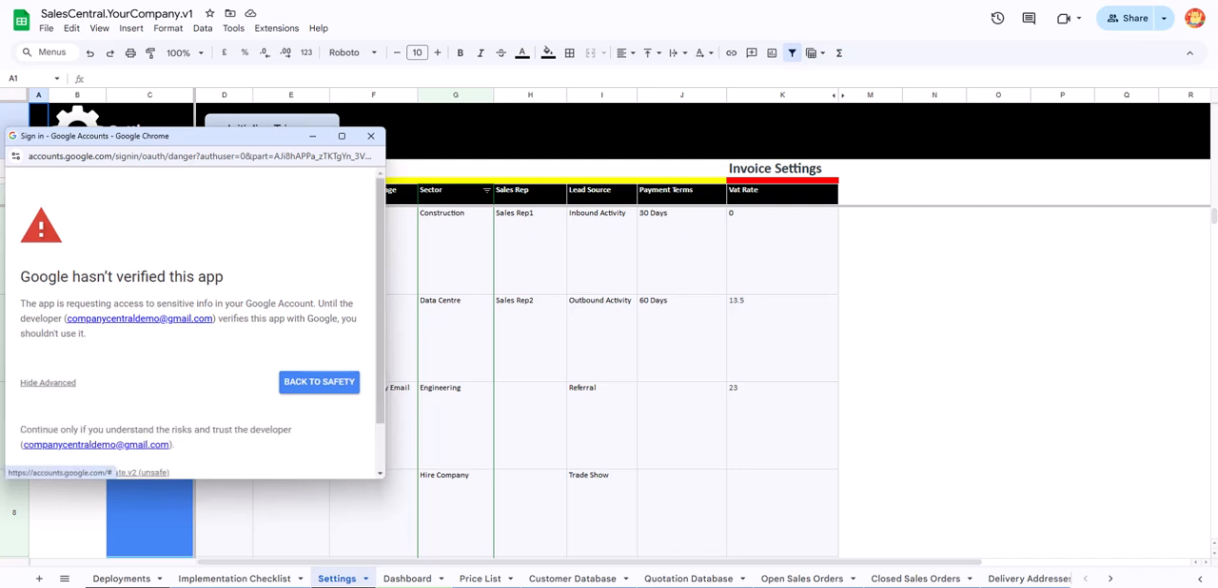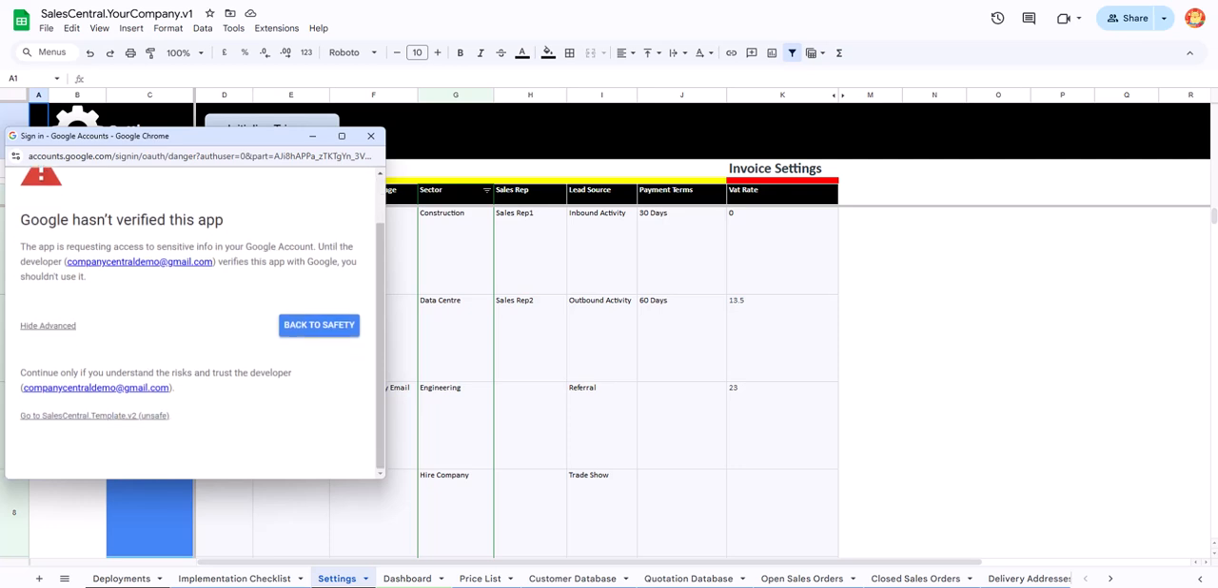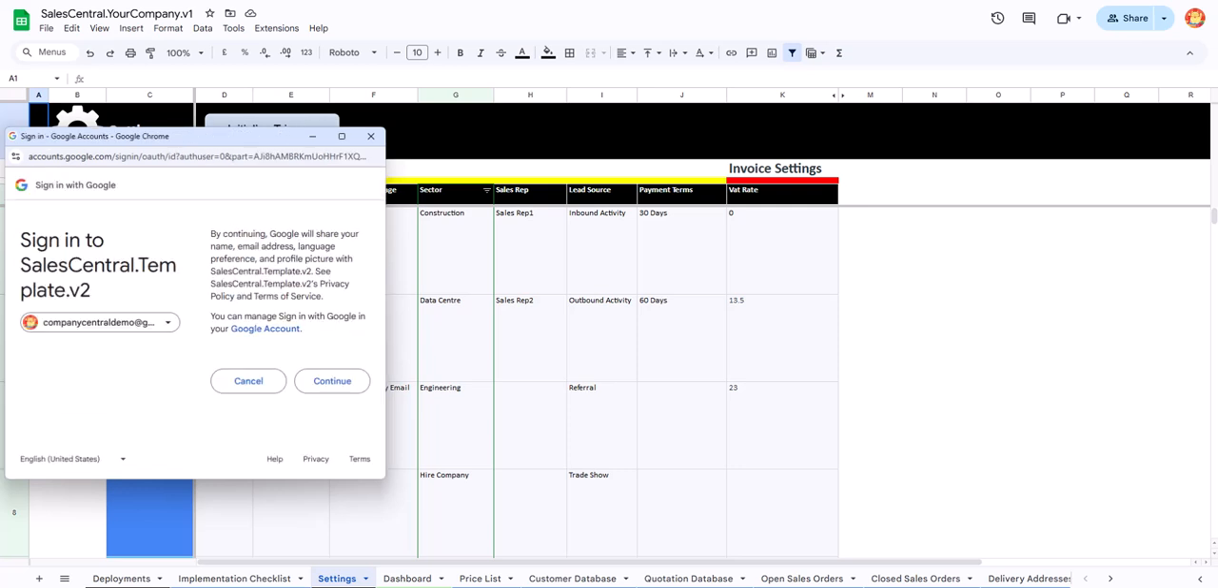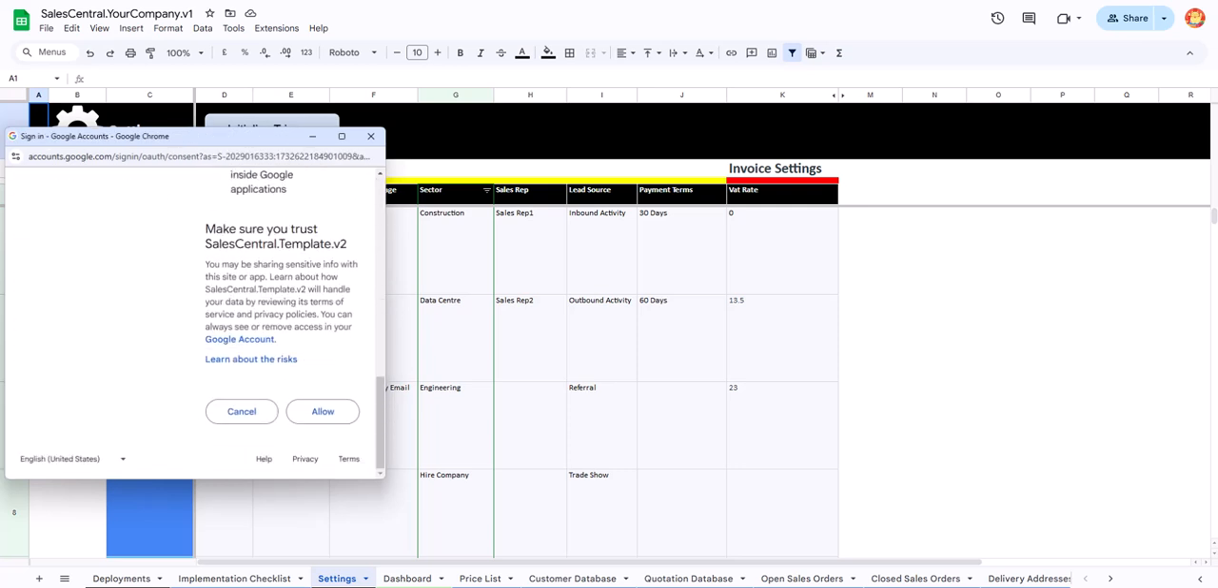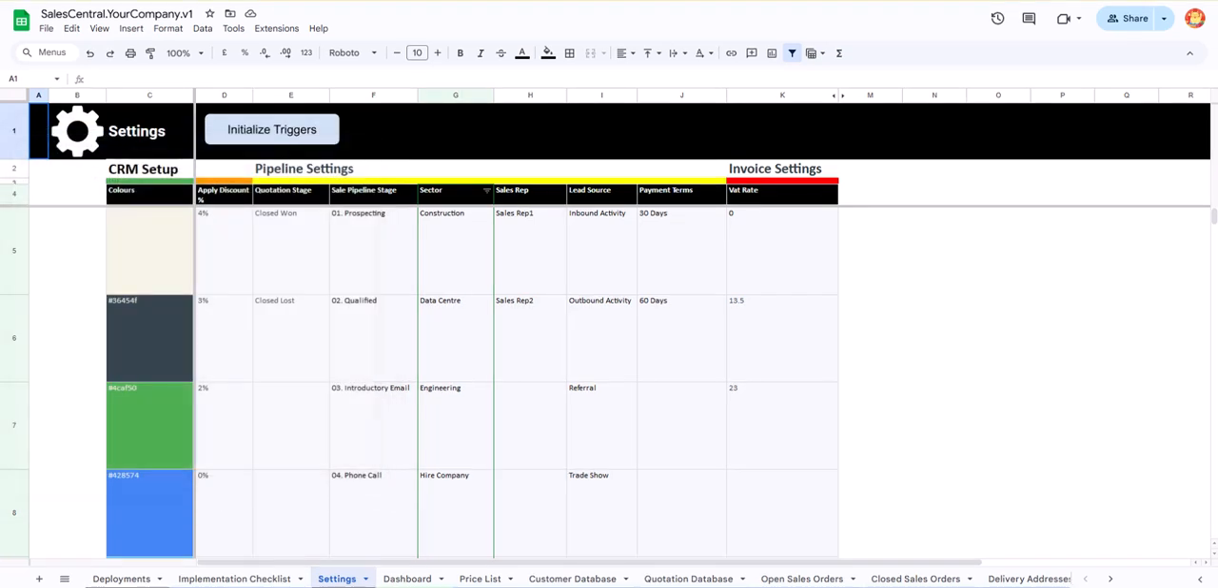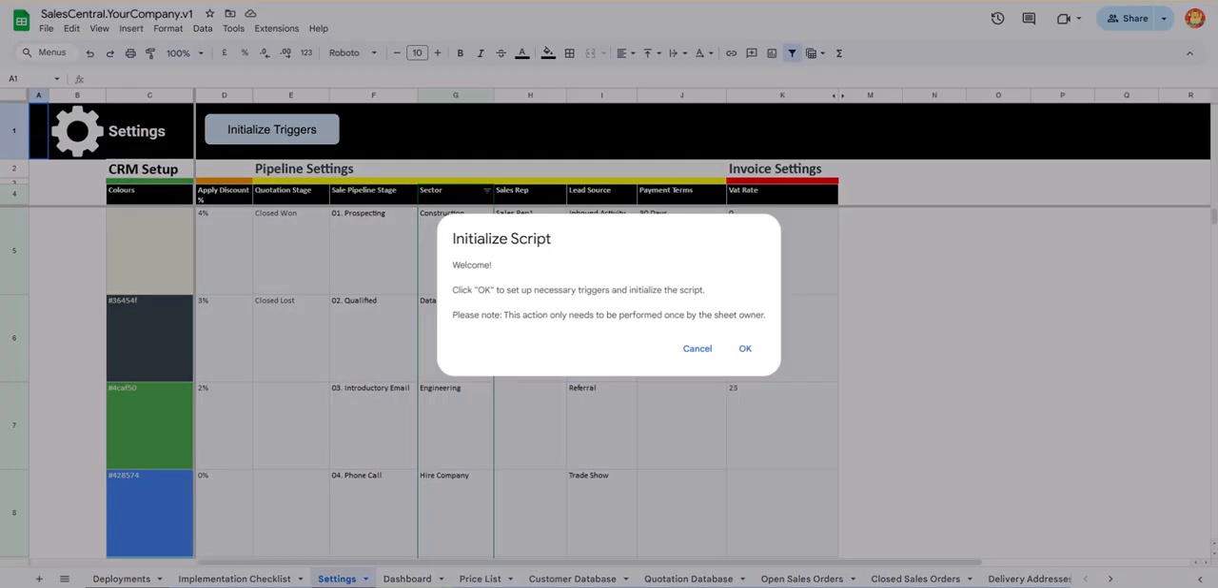So you need to go to Advanced, scroll down and go to Sales Central. Again, you're within the Gmail account that you're setting up. Follow the prompts to continue, scroll down to the bottom and allow, and now we have the account aligned.